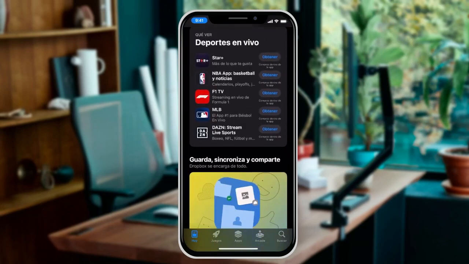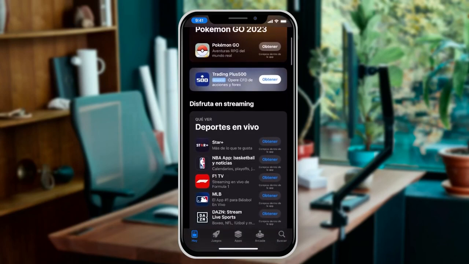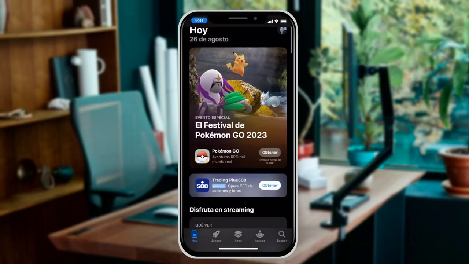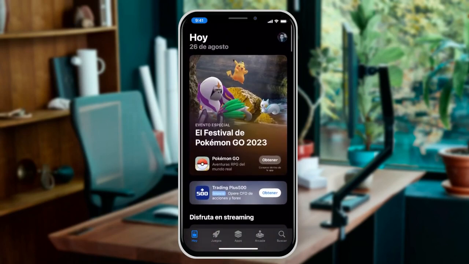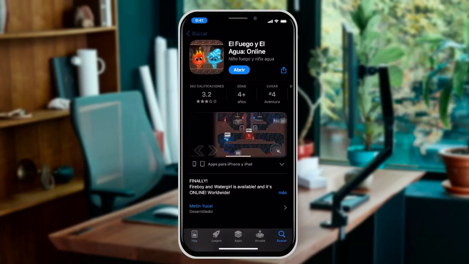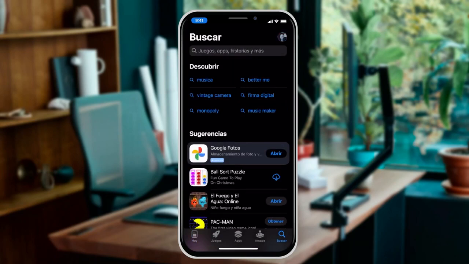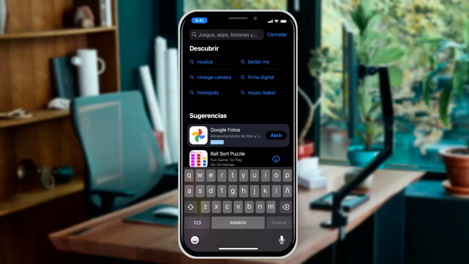But anyway, what we are going to do today is simply look for an app you desire. For example, let's examine one here. Let's say this MLB baseball one, or better yet, the NBA basketball one. Let's search for it. Let's say it did not appear here, but I want to download that app. How do I do it? Do I go down to the bottom right where it says search? And here this interface will appear for us, and at the top where it says games, apps, stories and more, there we will search.